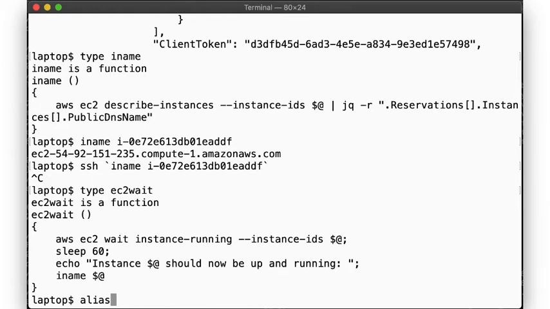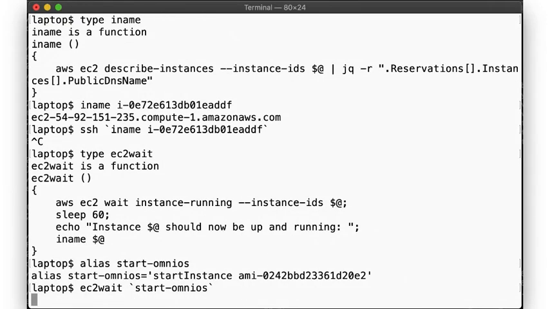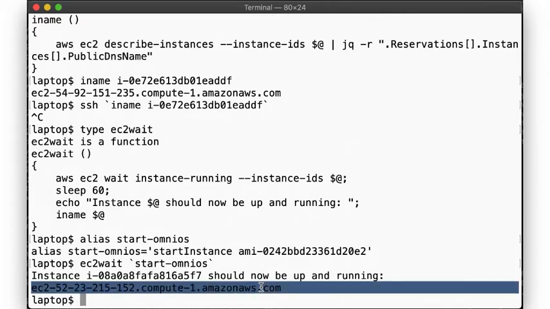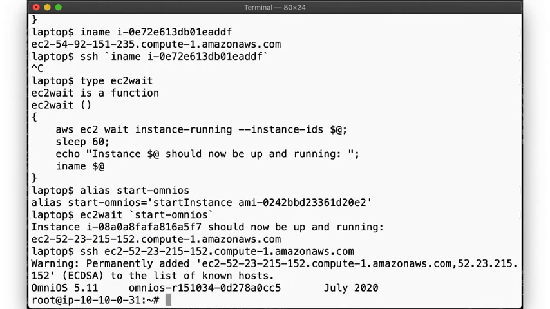Let's give this a try with a different image. We also often will use the OmniOS operating system, so here we have an alias for that. So we can now run the EC2 wait function like this. Now this will take a little bit of time, but eventually we are notified that the instance should be ready now. And now we can SSH to the instance. Yay!